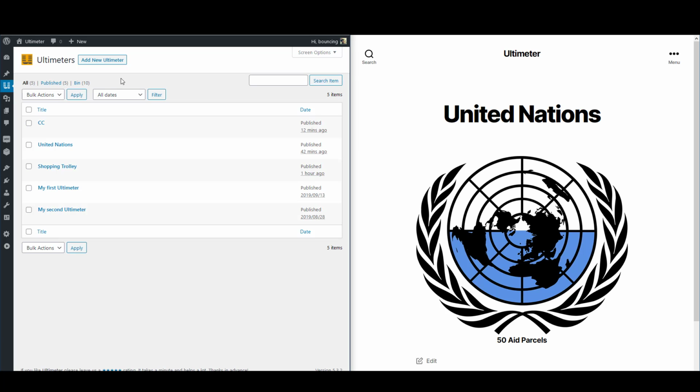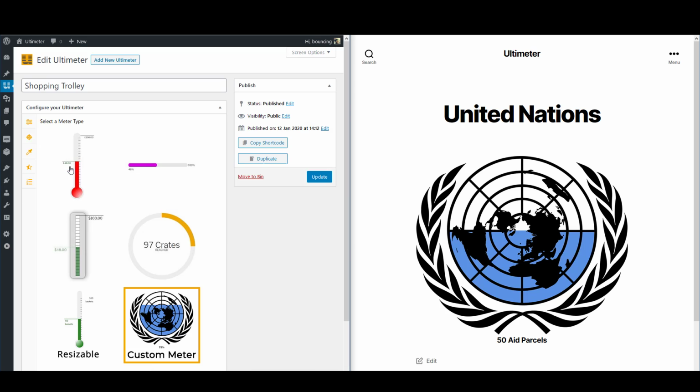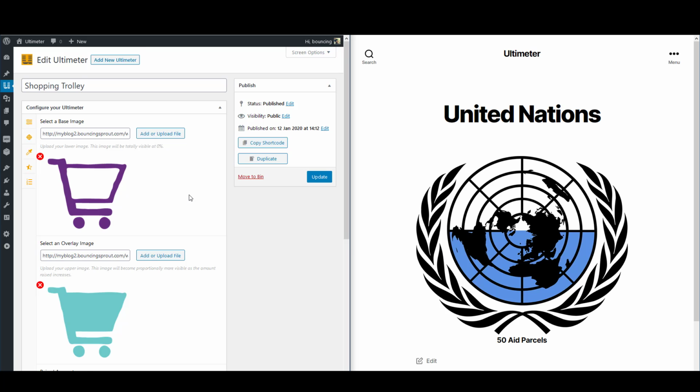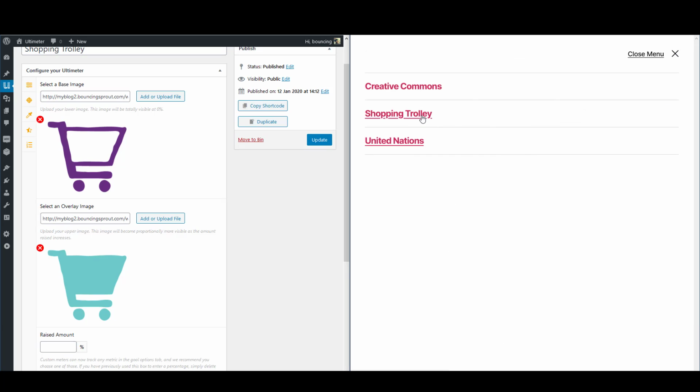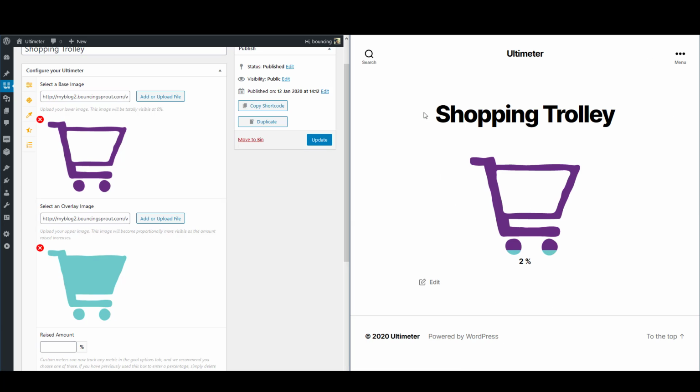So let's take what we've learnt so far and see if we can come up with something a little bit more complicated and a lot more cool. Let's have a look at how a shopping trolley might work. I've already created the shopping trolley meter on here, and it uses a simple empty shopping trolley and then a blue shopping trolley to go over the top. And I've also created the page, so let's go straight into that and you can see how it looks.